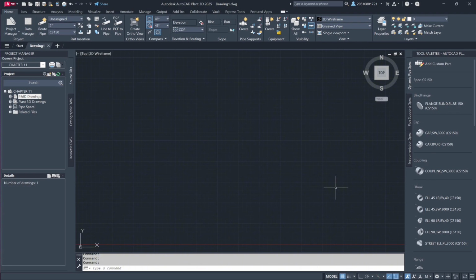Now that we have our models in place and have created both orthographics and isometrics, it's crucial to maintain the project database. This ensures that what we have in our P&IDs corresponds with our piping models.